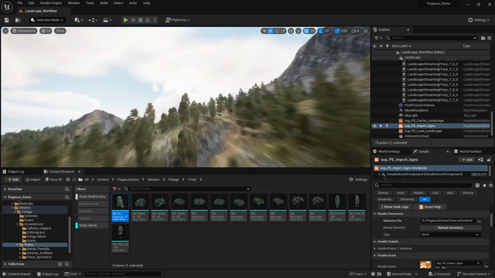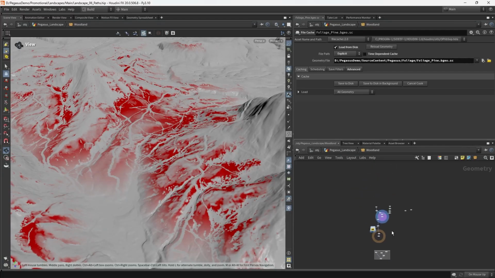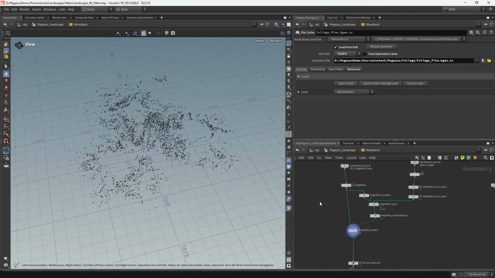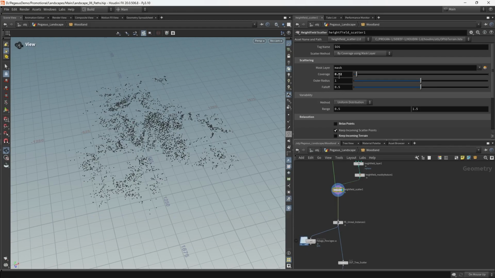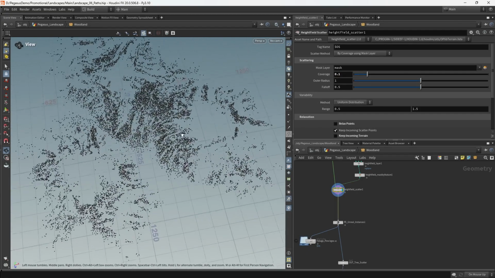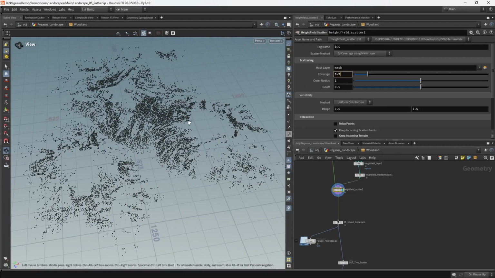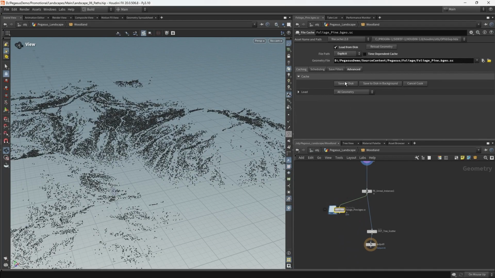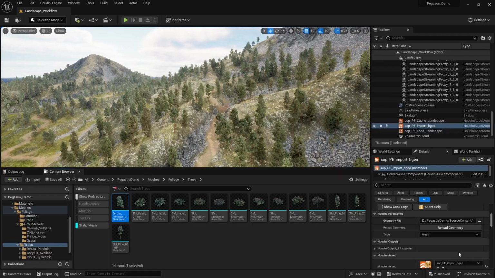So what I'm going to do is, now that we're spawning many less points, as you can see here, I'm going to go to the height field scatter settings, and we're going to increase that number of scattering by a factor of 5. There you go, that's much higher. In fact, let's go by a factor of 10. So now we should be getting 10 times more trees. We can save that out, and we're going to go ahead and reload.